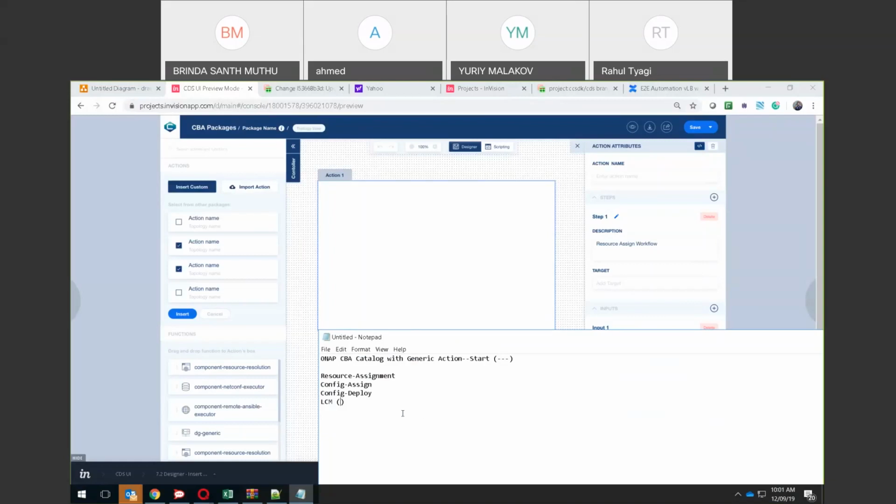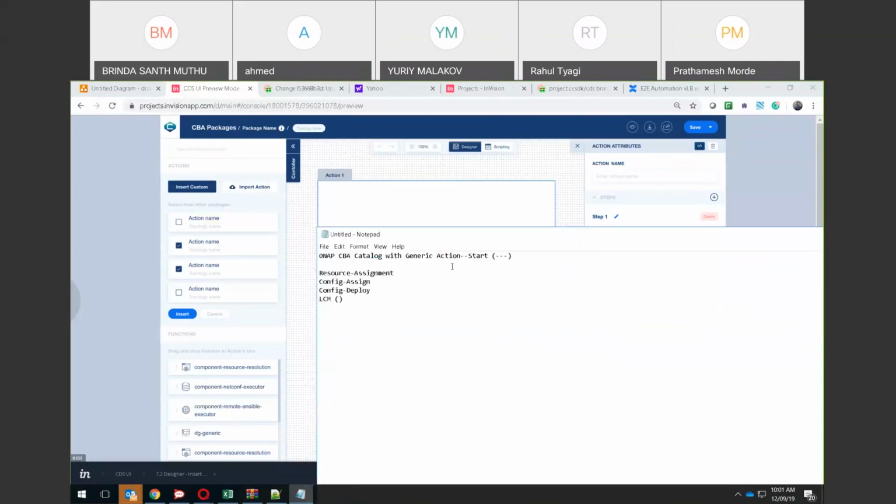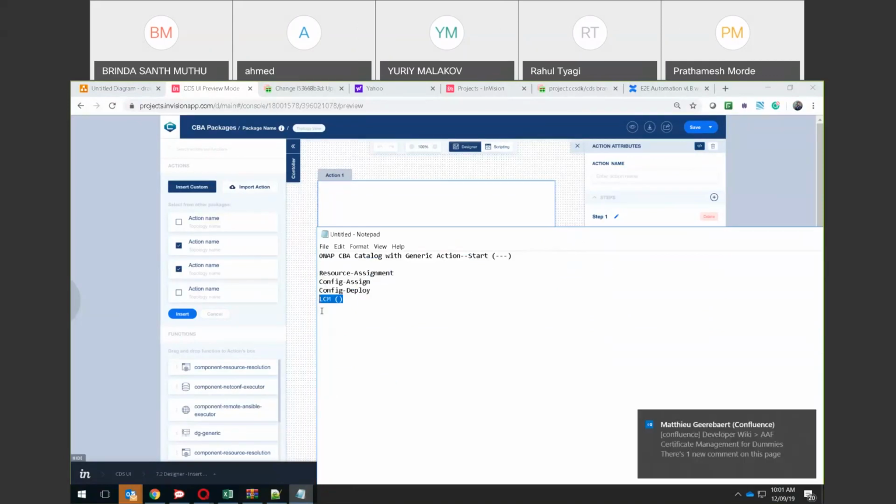Because for LCM and all, we can't define that, because certain VNFs may have different actions. I could see that for config assign and config deploy, but certain LCM actions may not be the same. One VNF may possess different lifecycle actions and another VNF may have different lifecycle actions, and then the mapping is different, and the input request is going to be different. So anyhow, we can't reuse that action modeling. That is the point I'm trying to bring.